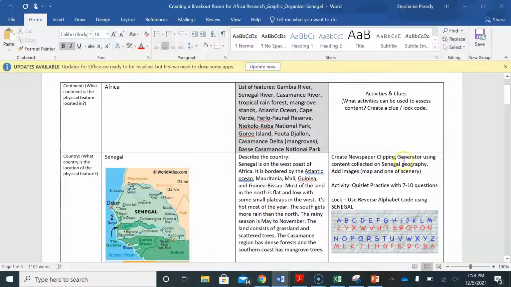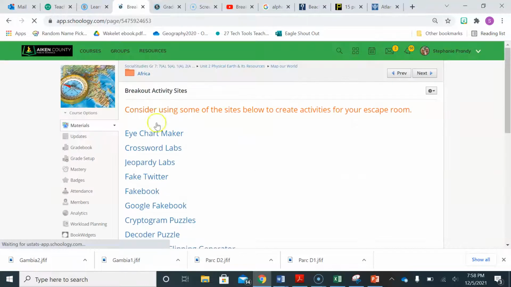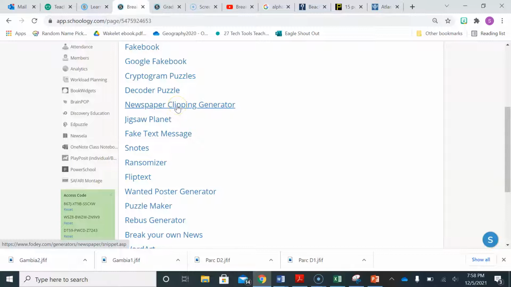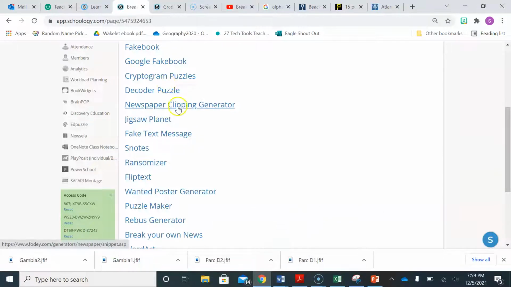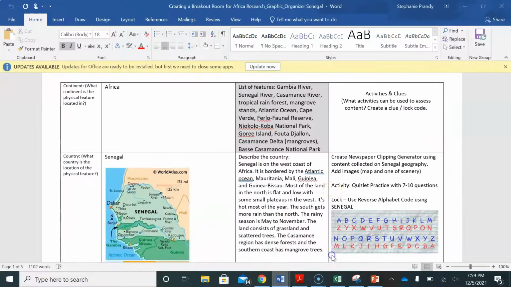So the first thing I was thinking, typically I do a PowerPoint slide, but on this one I thought I would use one of the sites that we have, the newspaper clipping generator. And so when you go onto your site, you will see that I have a page just for your breakouts. And so all of these are links, and you actually click on here to newspaper clipping generator, and you're going to put your content in there. So literally you open it up, you come to your page.